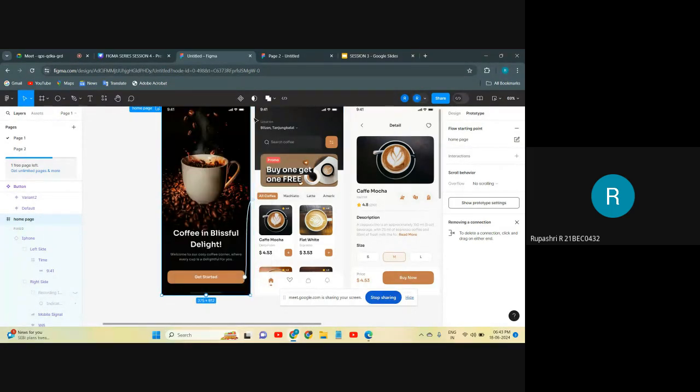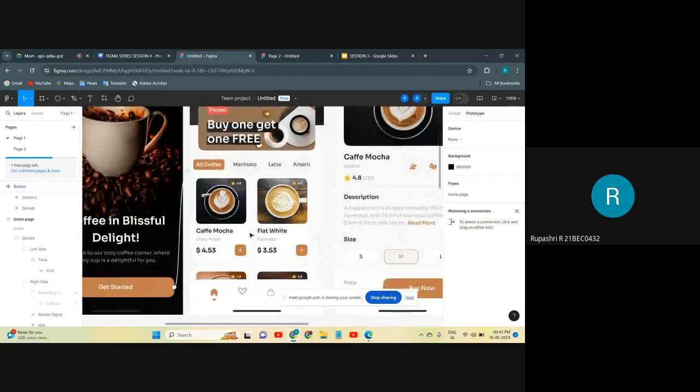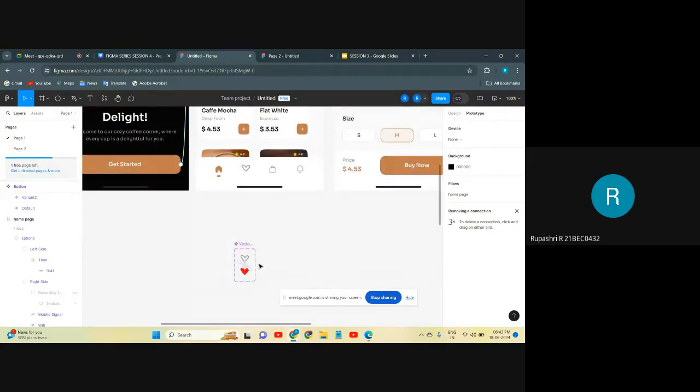So this is so interesting, right? Just a single interaction link changes this from this page to the next page. So similarly, you can do it here also. See, here I have a like button, right? When I click on this, it should change to red color. So even this we can make.